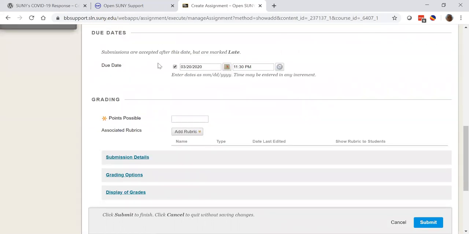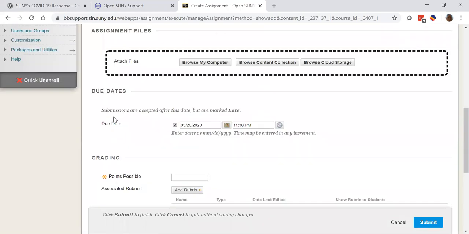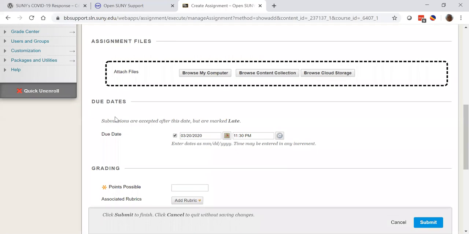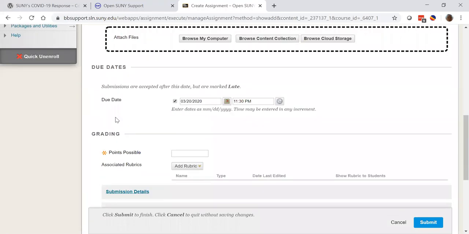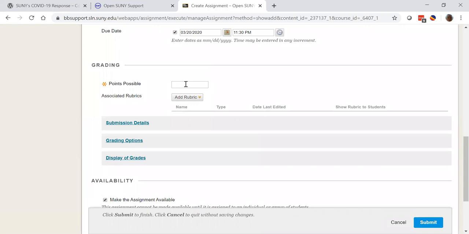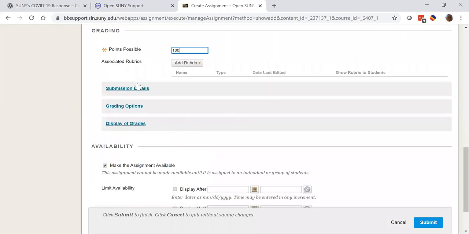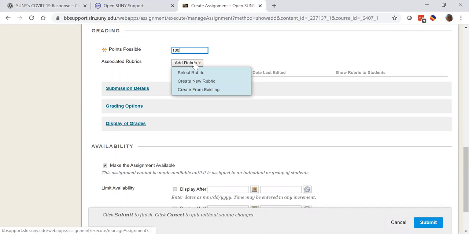The nice thing too is if you program in a due date, it automatically adds a date to the calendar that students use in Blackboard. And I'll show you that in a minute. Points possible, we do have to give it a points possible. And we'll say in this case, maybe it's worth 100 points. If you have a rubric, you can add it here. That is something that we could help you with.